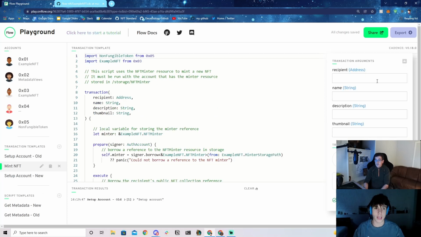Then let's go ahead and mint an example NFT. The recipient is going to be account 2. The name, let's just name it Bjartek. The description is going to be a cool person. And the thumbnail is just going to be dummy info, since we don't know what we want to put there yet.